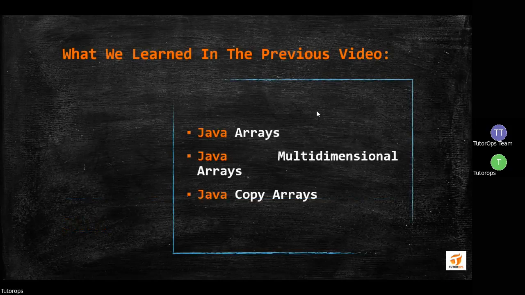What did we learn in our previous video? Java array, Java multi-dimension array, Java copy array, how to copy a single dimension array and a double dimension array. Each and everything we learned in our previous class.